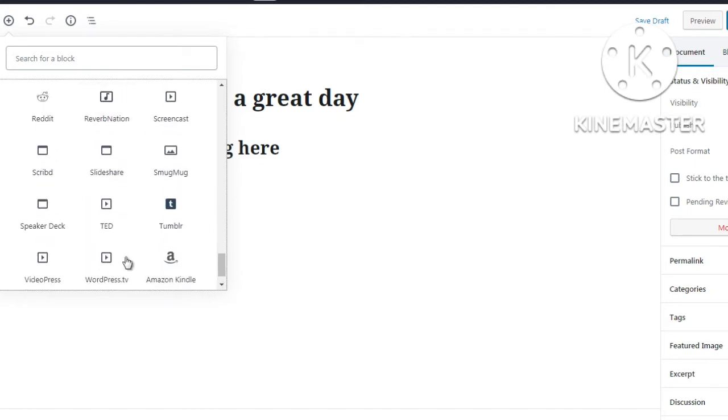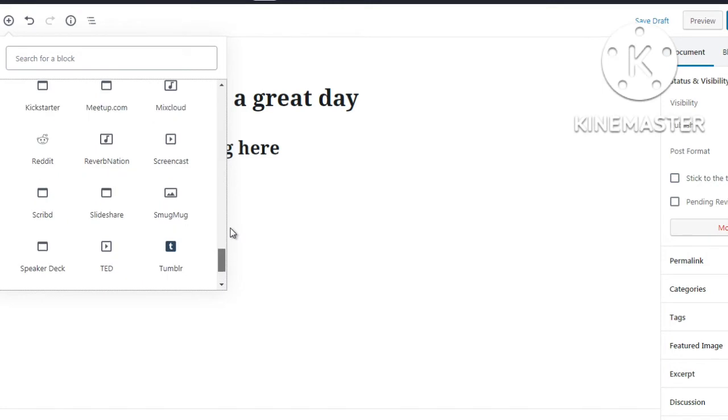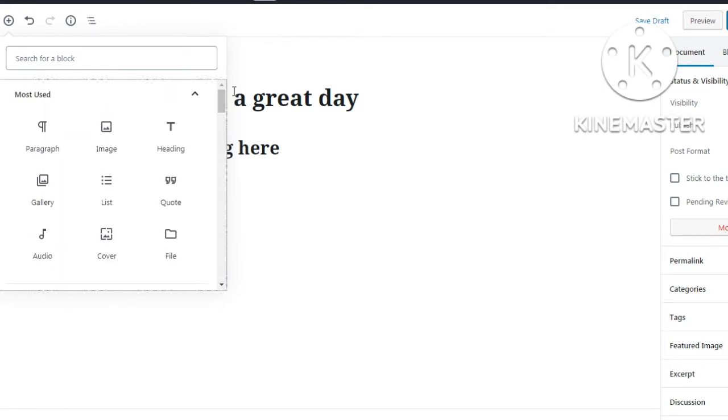So we're not going to dive too much into these, but these are more of the third-party sites that you can use if you happen to have accounts for these. So if you have Reddit, you have Tumblr, you have Amazon Kindle, you could post these widgets and embeds here. So we pretty much covered most of the blocks.